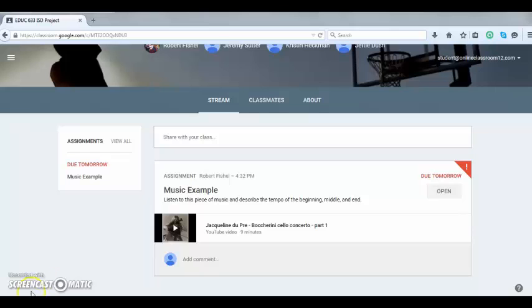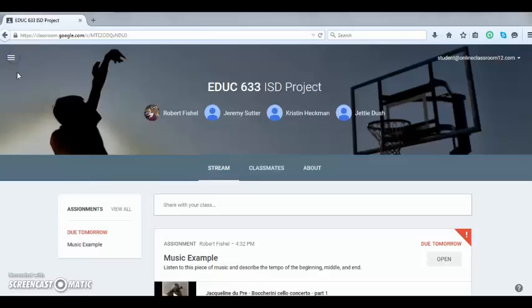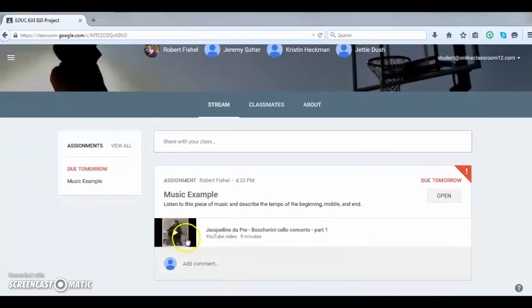In this class, you can see that an assignment's been created called Music Example. You can open the assignment and see that nothing's been done by any students and that it's due tomorrow. Now if you go back, you can see the assignment details. There's an embedded YouTube video asking the students to watch the Boccherini Cello Concerto, and that they need to listen to the piece and describe the tempo in the beginning, middle, and end.